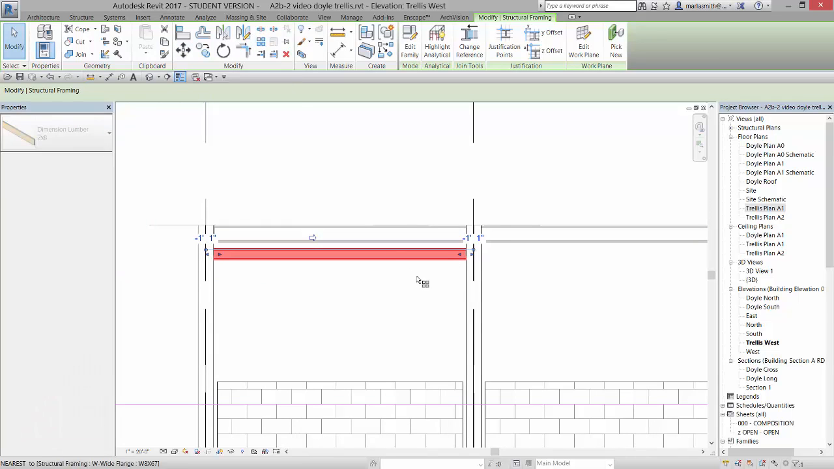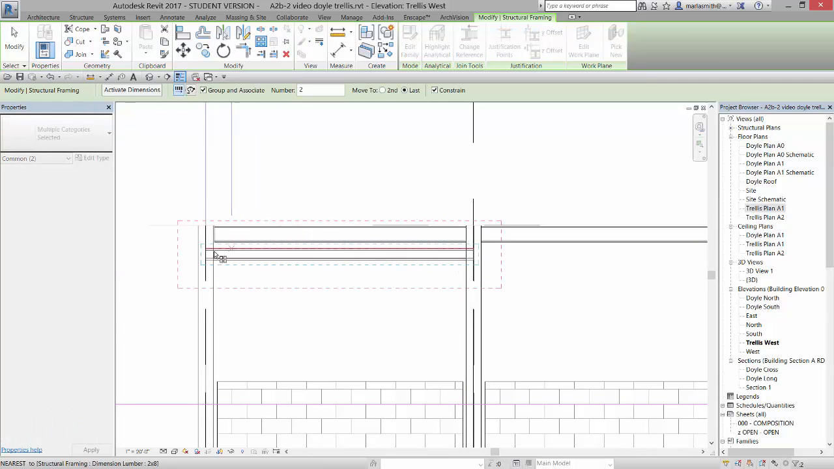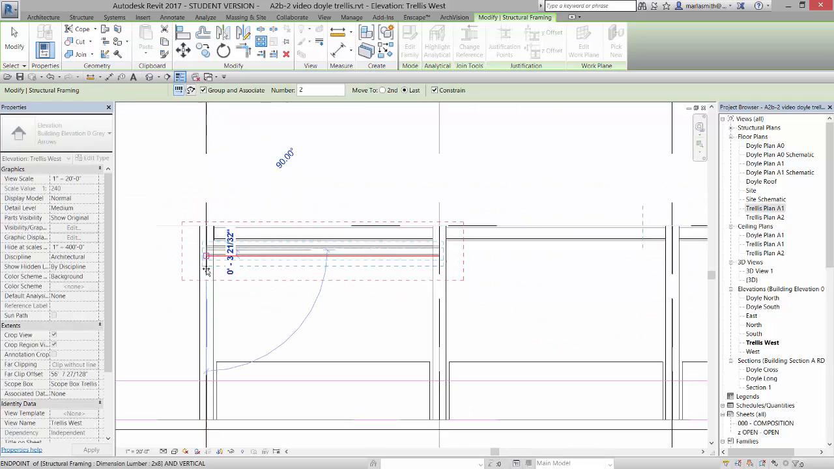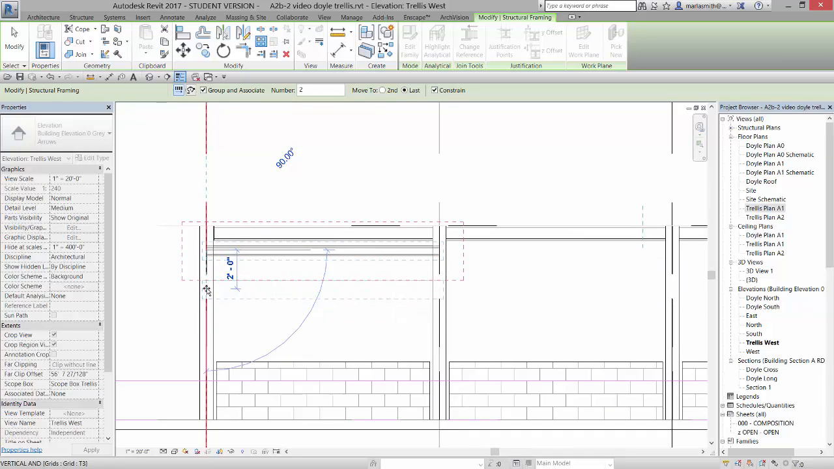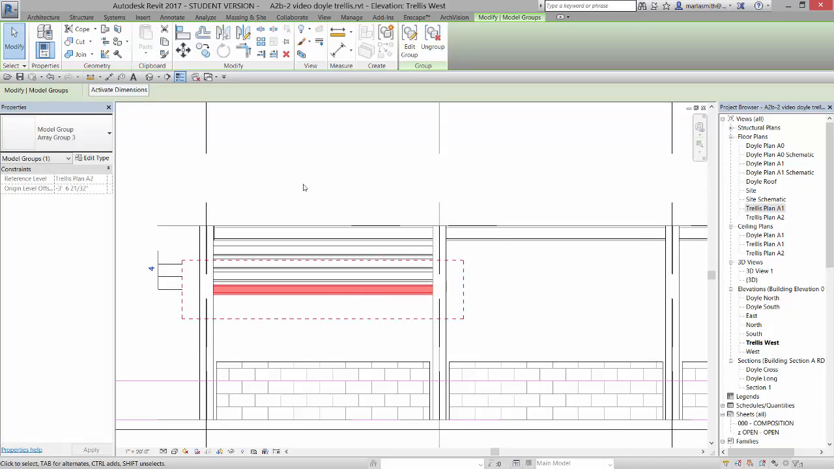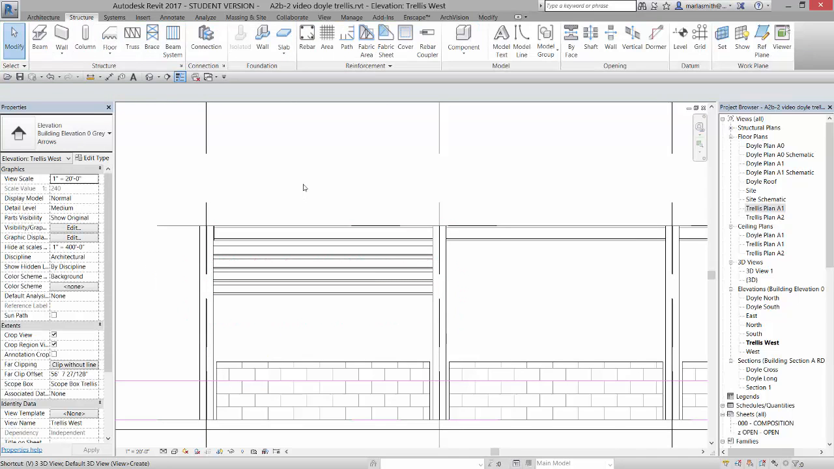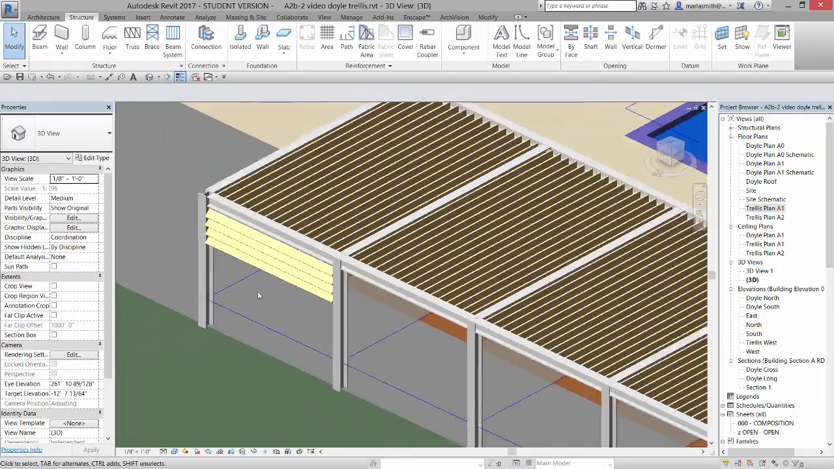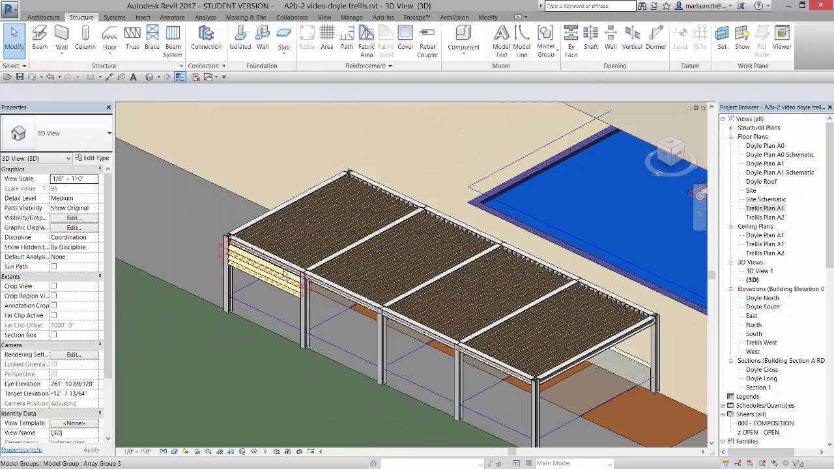So if I go to array, I kind of like to start in the middle, but since it's rotated, it's a little difficult to get the middle. But you can start there and go down and then give it 4, right? And so now you've got 4 slats. And if I go to my 3D view, you got the slats. Now, we do need to move them.